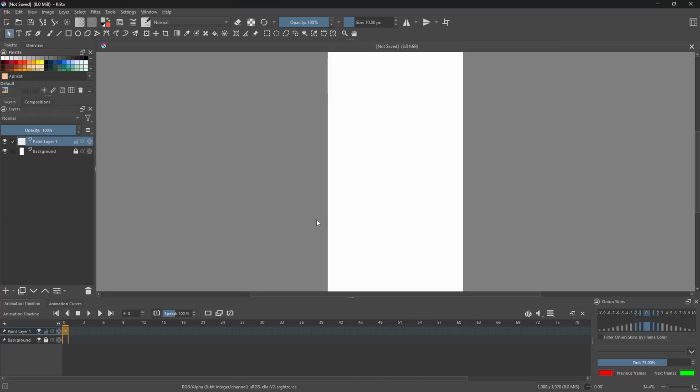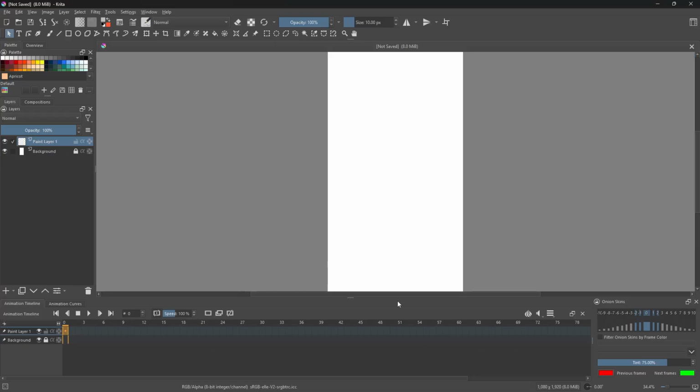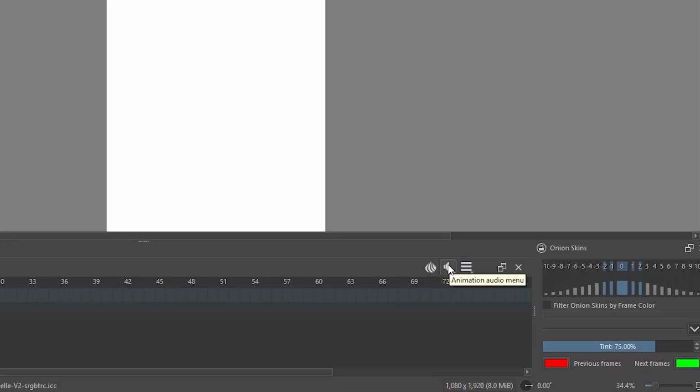Audio support in Krita is currently part of its animation feature set, so you must be working in an animation document with the timeline docker open. In the timeline docker, look for the audio menu icon, typically a speaker icon on the right-hand side of the toolbar above the timeline. Click that speaker to open the audio options.